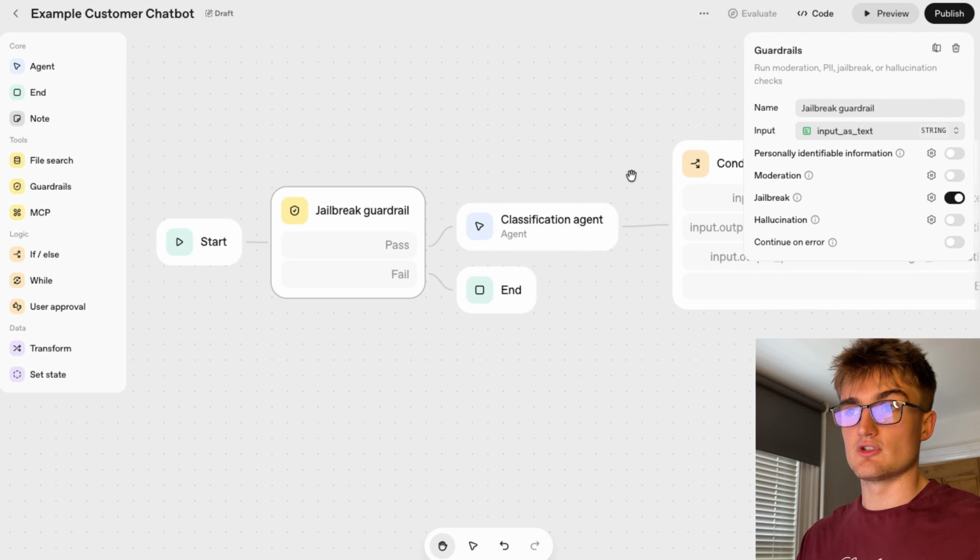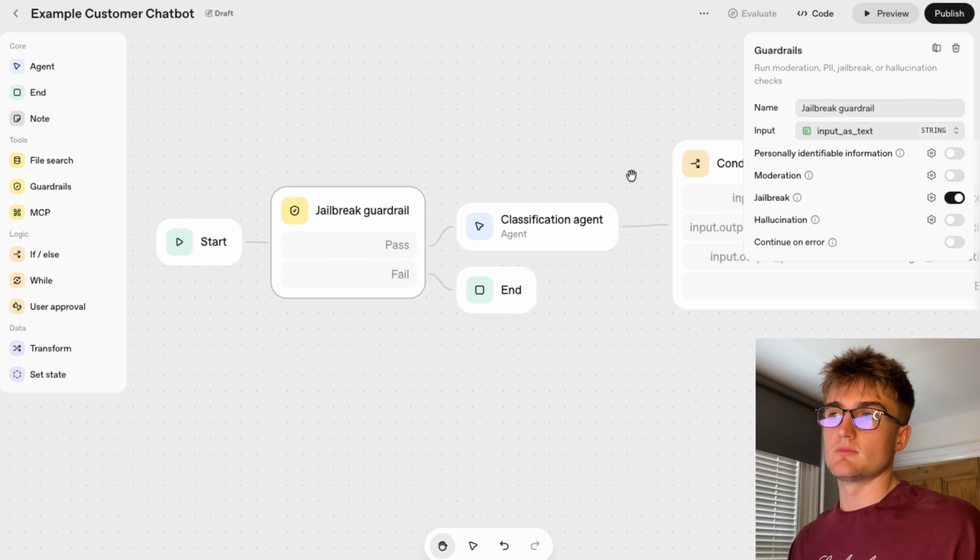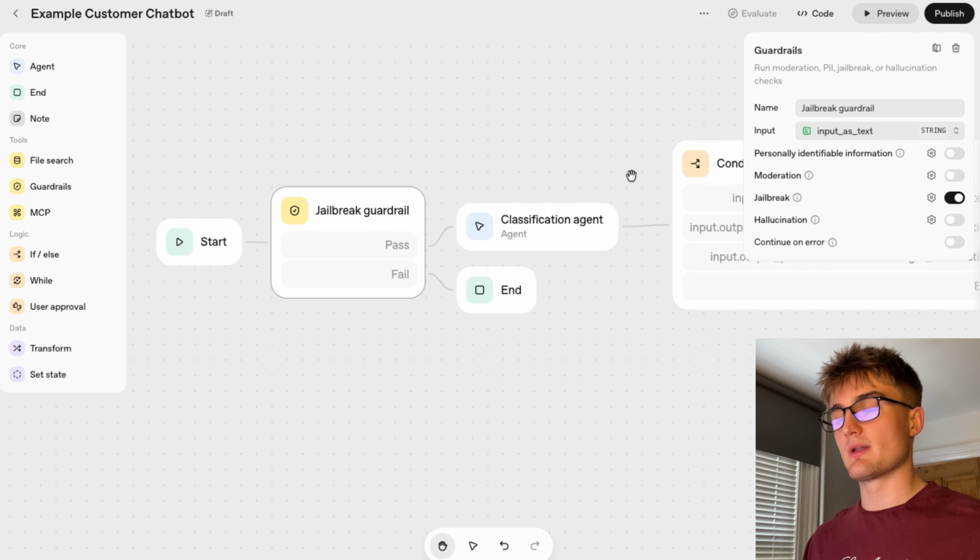So it helps to future-proof things, because as chatbots have a little bit more ability to do different things, you want to make sure you have these kinds of measures in place right from the get-go. So it's a good thing to have as a first stop for the node.